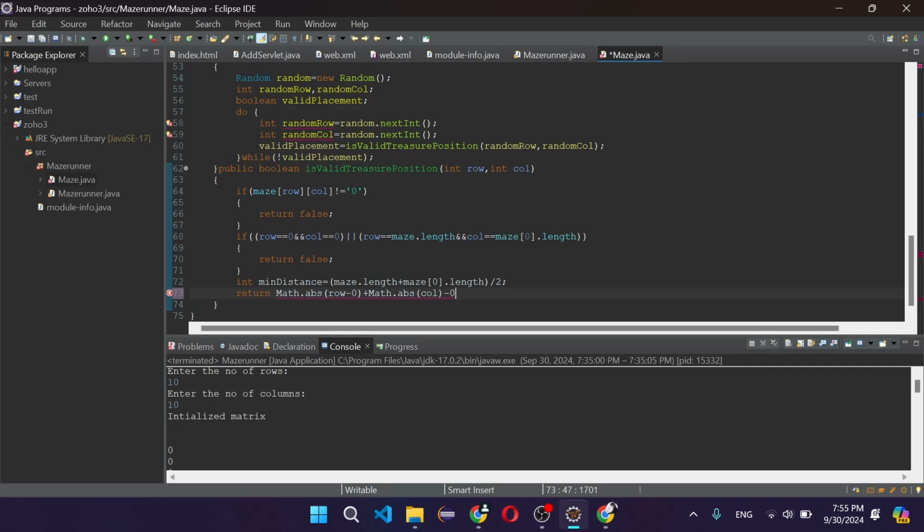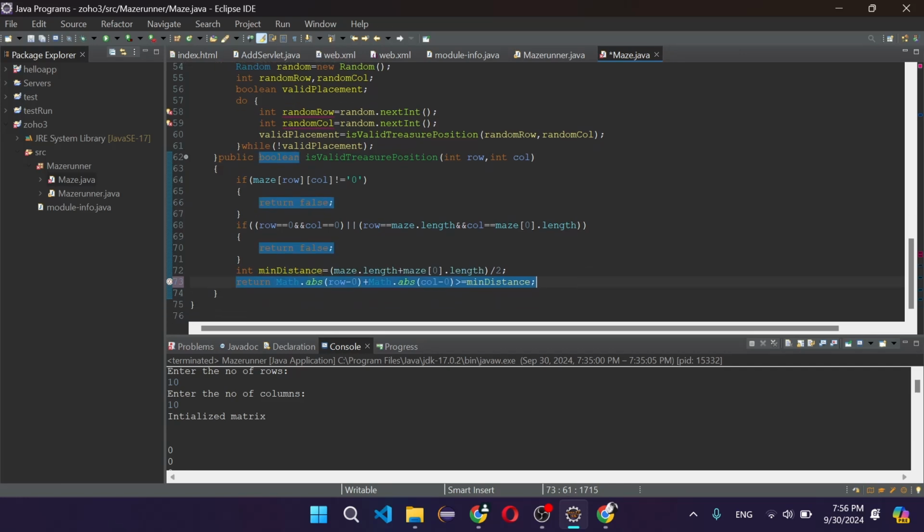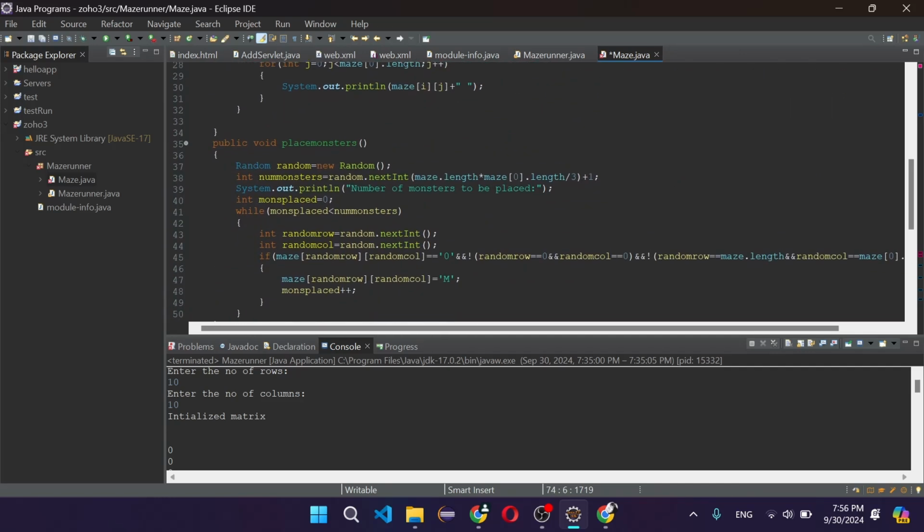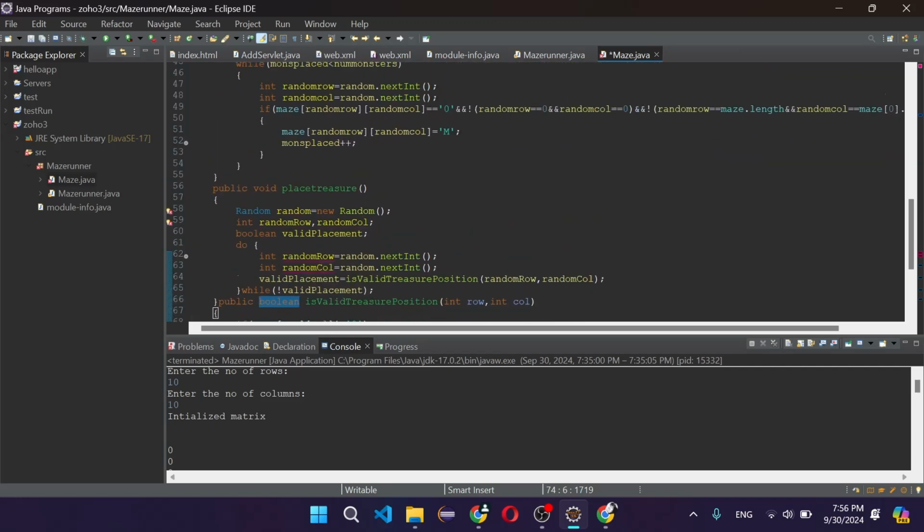Okay, extra greater than or equal to minimum distance, which is from the entrance. Just finish this. I think this is correct. So we just placed the monsters and the treasures in the maze.